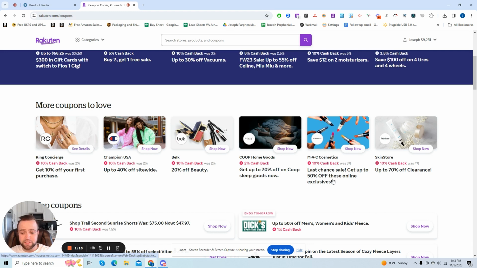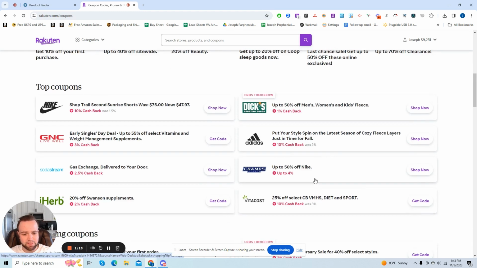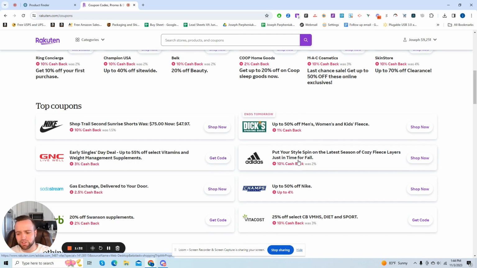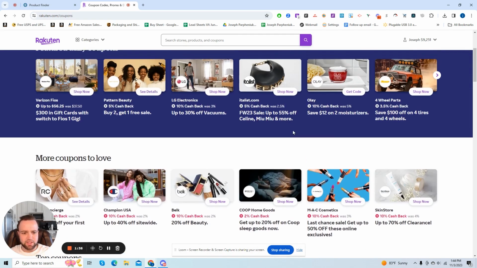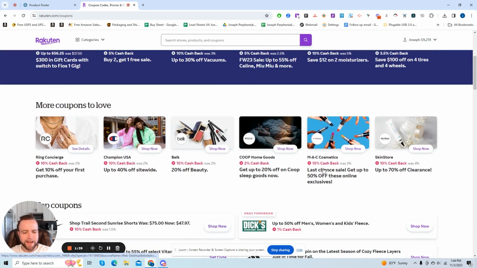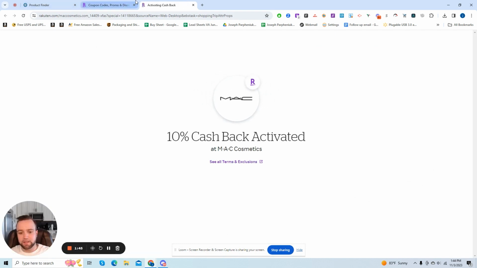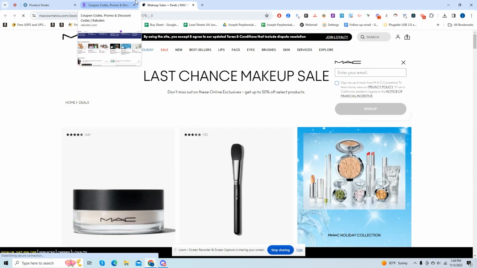For example, with Nike, we have Champs here, up to 50% off Nike, you can do it as well. But I really like it when the site's running a site-wide sale or certain things are on sale. You can input keywords, like if eyelashes are on sale or eyeliners are on sale, you can input the keyword there. But I saw something with MAC Cosmetics, last chance sale, get up to 50% off these online exclusives. Also 10% off at MAC Cosmetics looks like a really good opportunity right here.